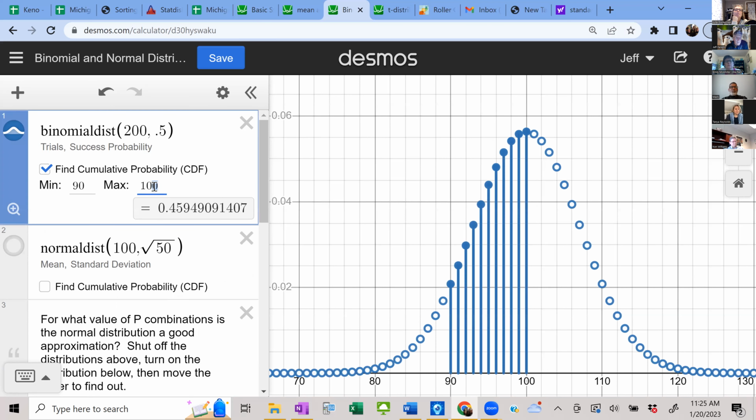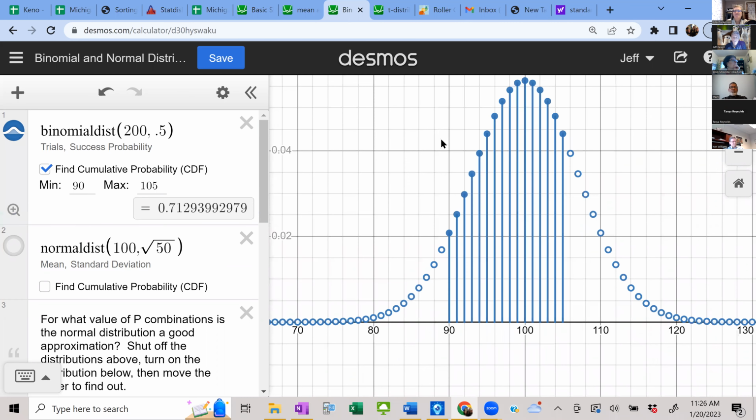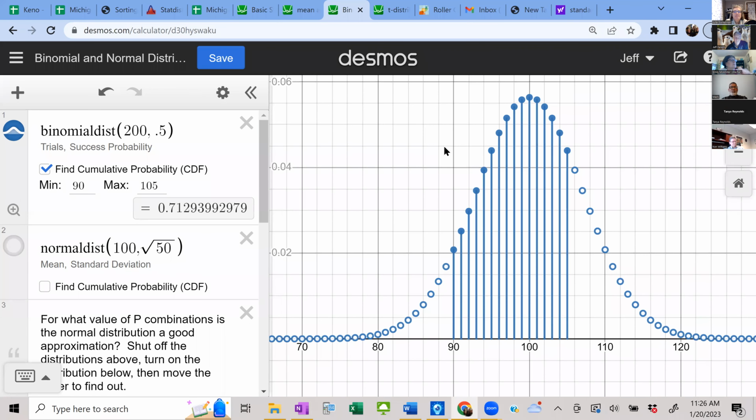Let me bump that up to maybe 105. And when I make this 105, two things are going to change: the picture to the right and the probability below. It's just fun for me to be able to show them what that distribution looks like. And of course, what does this distribution look like? This should remind you of another distribution that we use.